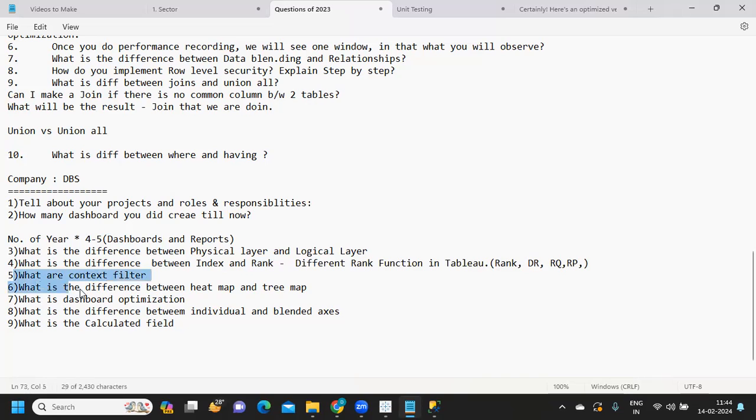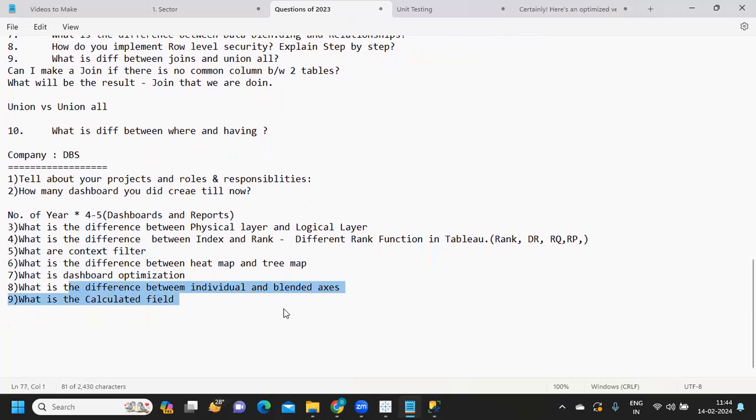And then again, what is a heat map and tree map, and what is dashboard optimization. Again, we got individual and blended axis here also. And what is a calculated field? A calculated field means, if you are trying to create something new from your existing data, you are deriving a value, then those types of things are called a calculated field.